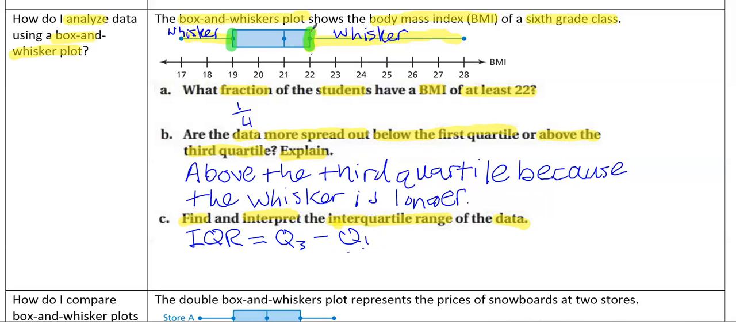Well, what's quartile 3? 22. This is the median. So quartile 3 is 22. Quartile 1 is 19. So that's 22 minus 19, which is equal to 3. Does that make sense? How many values are there between the first and third quartile? 1, 2, 3. Now let's interpret what that means.